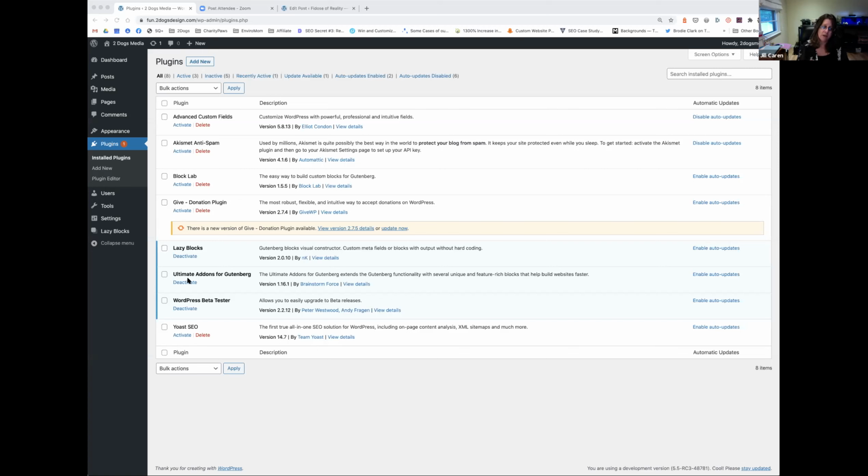So one I really like is Ultimate Addons for Gutenberg. I do use that one a lot on client sites. It's just basic. There's not a lot of frills in it. There's not a lot of super cool features, but it's enough to give them enough pop for their blog pages or blog posts or pages.